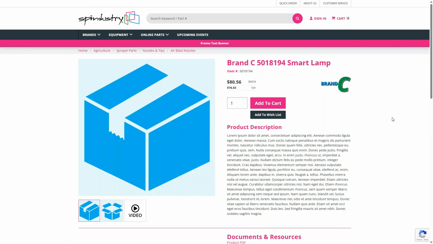So the SpinMarket store has two product detail page layouts. This is a standard product detail page. It features all of the elements that you're used to in an e-commerce template. You've got your title, your item number, your pricing display. This particular product has an additional option, which is a quantity discount.